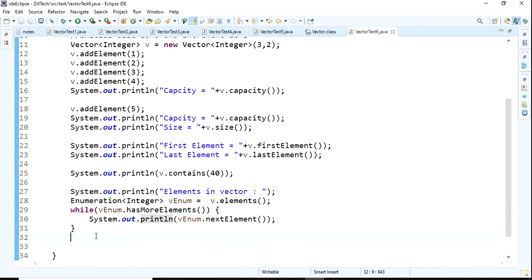This is about traversal, and this is about our vector. Remember, vector is a legacy class which was introduced in the 1.0 version. In the 2.0 version, it was re-engineered and reassigned to the collections framework. These are the important points related to vector.